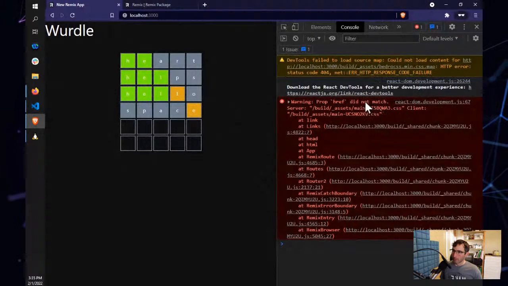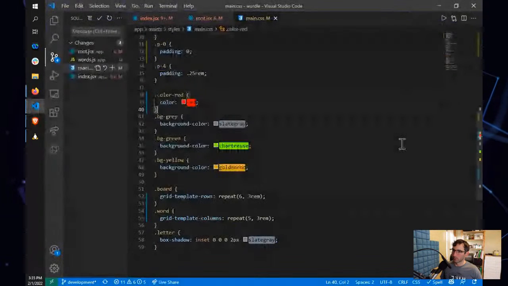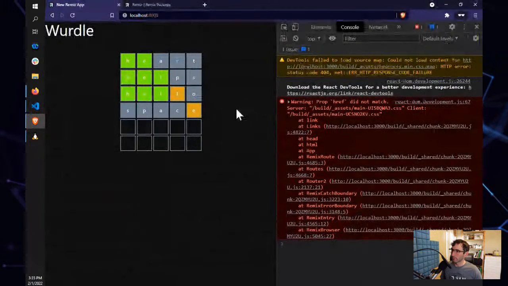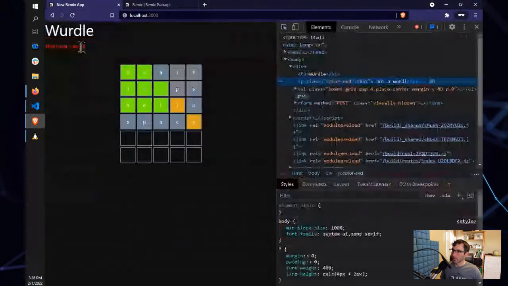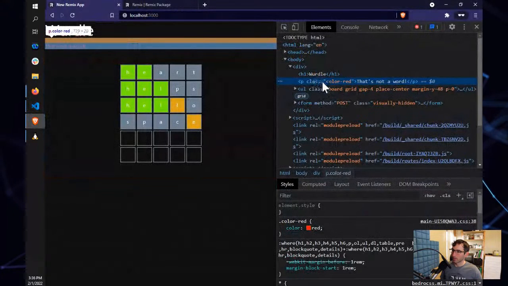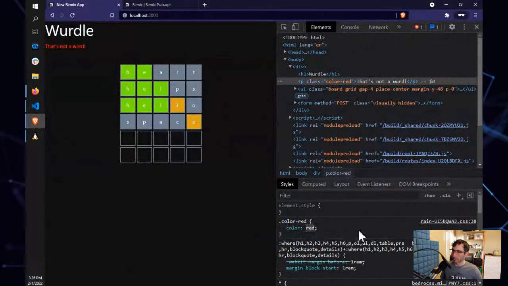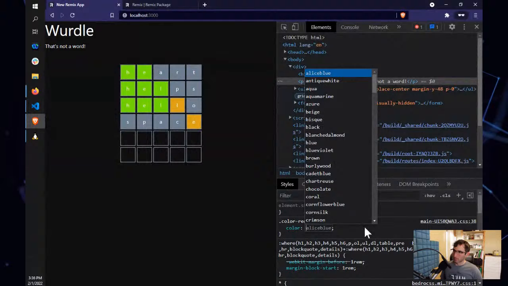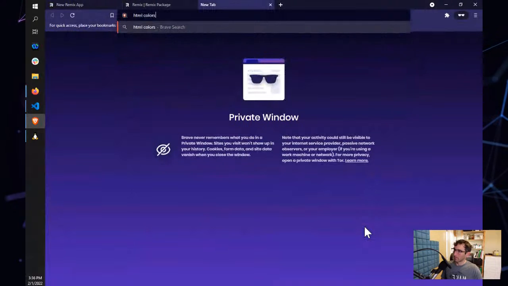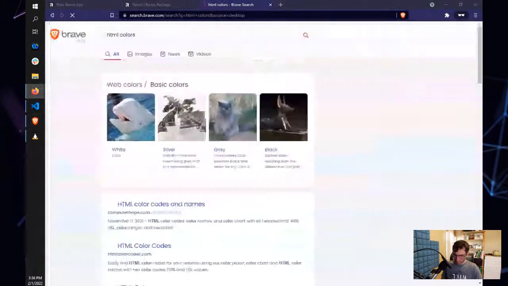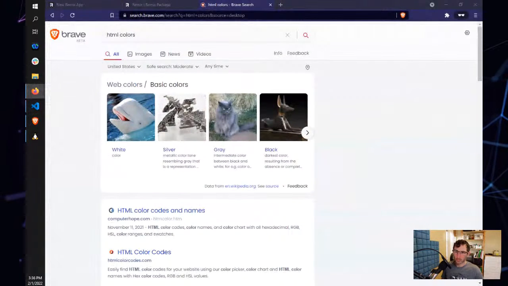This is annoying. Okay, let's do another bad word, and let's actually change this. Instead of being color red, I wish it would show me the colors. Let's see. I think I have it over here actually. HTML colors.